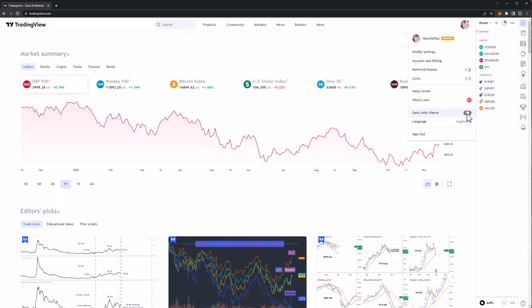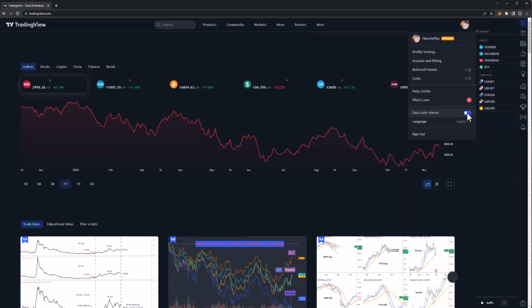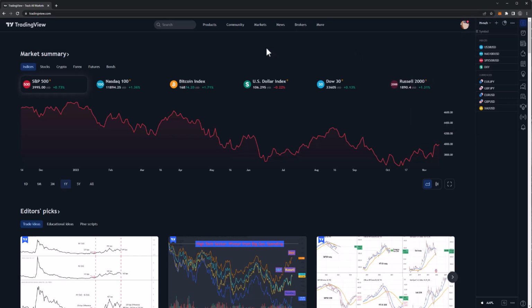You can turn on the dark mode or light mode here. I like to go dark mode. It's a lot easier on my eyes because I spend a lot of time in front of this platform. Okay, so we're going to dive right into it.